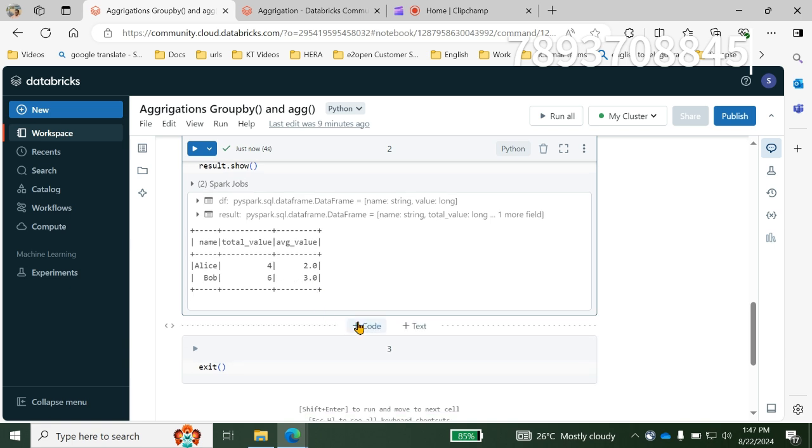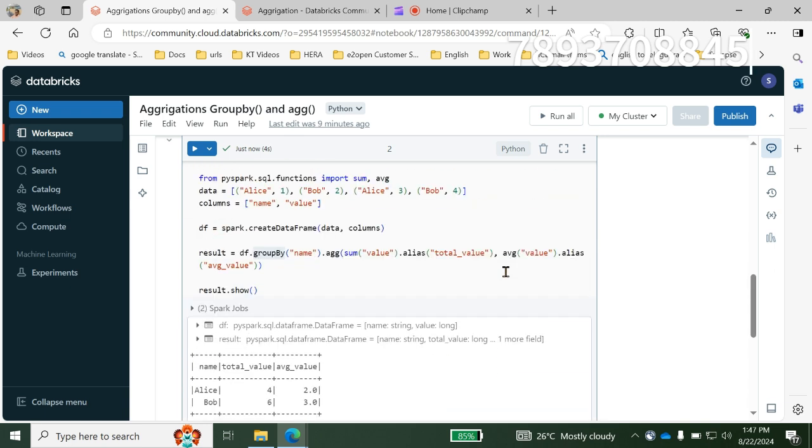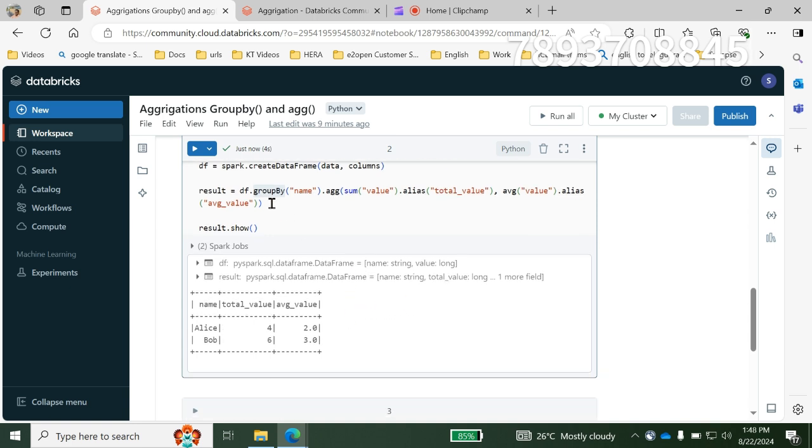See, we got the output. This one is the sum of values. This one is the average of values, 2.0 and 3.0. This is how we need to use group by and aggregate. That's all.